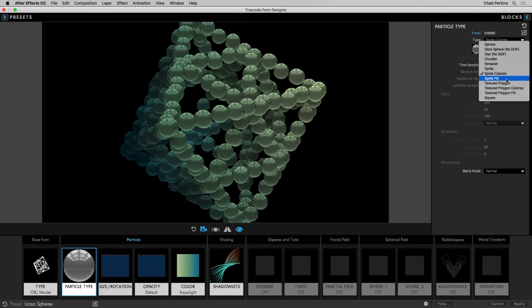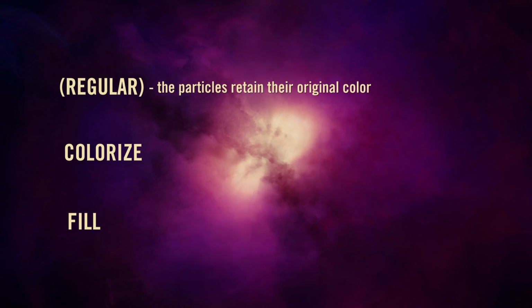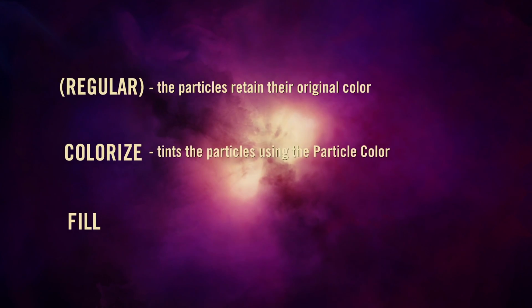Now, for each class, if you will, for each setting for either sprite or textured polygon, there are 3 options. There are regular, colorize, and fill. And regular just means use the color of the object, use just the inherent color of the custom particle. When you choose colorize, it will tint that object that color.